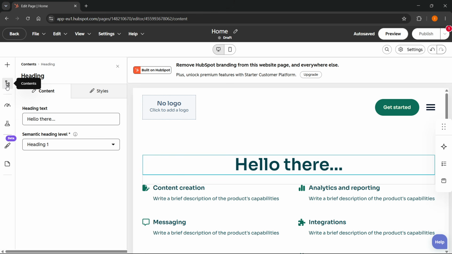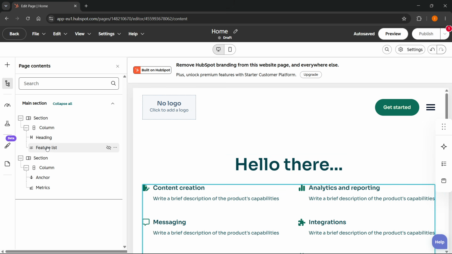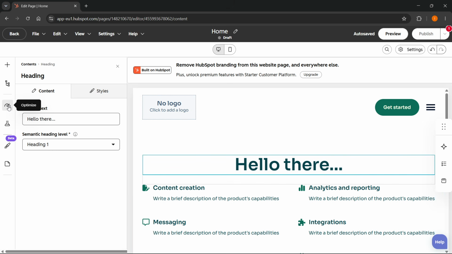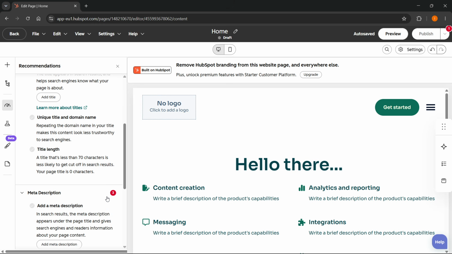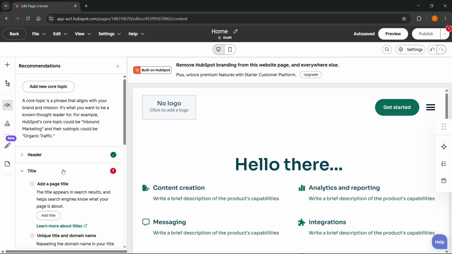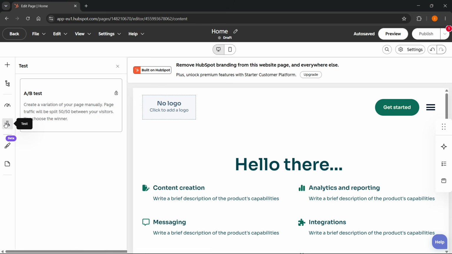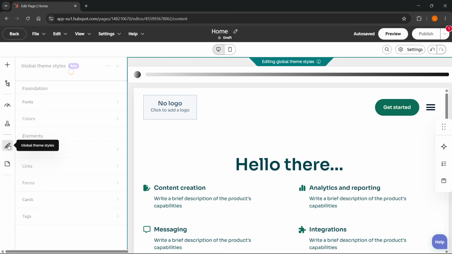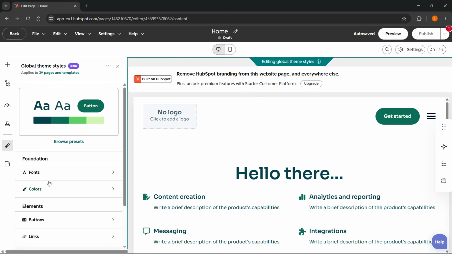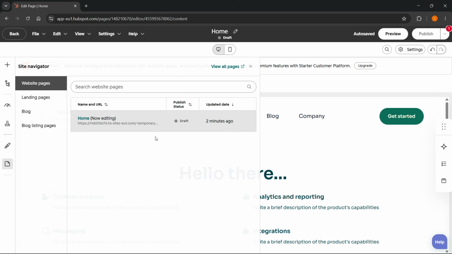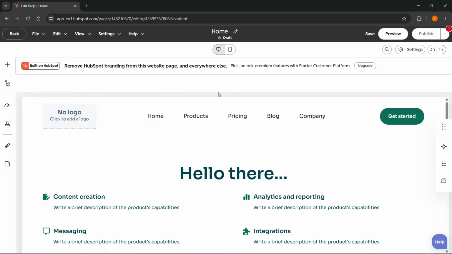Here on the left, you also have the option to see contents. So everything that's on here, you can click on it to change it, whatever. Here you have the optimize button, where you can go ahead and optimize things. It's going to show you descriptions and all the things that are recommended to be optimized. Then you have the test button over here, where you can create A/B tests if you want to. And then you have this global theme styles, which is still in beta, but of course you can use this if you want to. It's going to globally change fonts, colors, buttons, etc., which is quite convenient. And then you have the site navigator, which is how you're basically navigating your website, okay? That's also one more thing that's important to note.